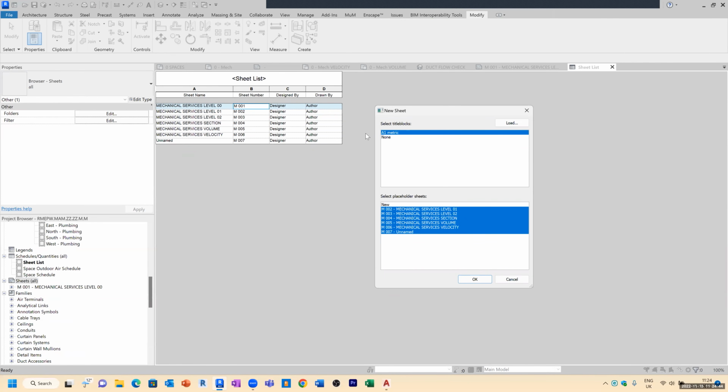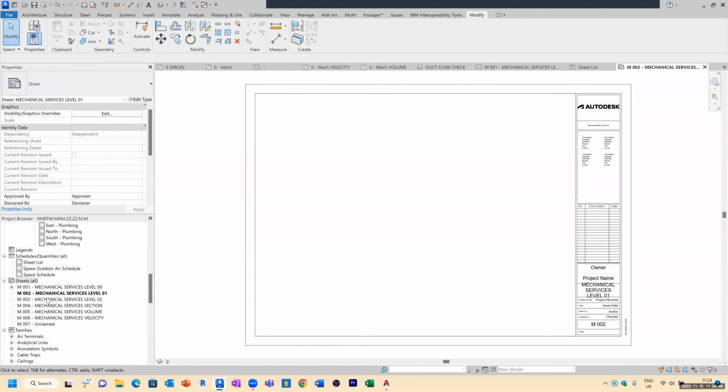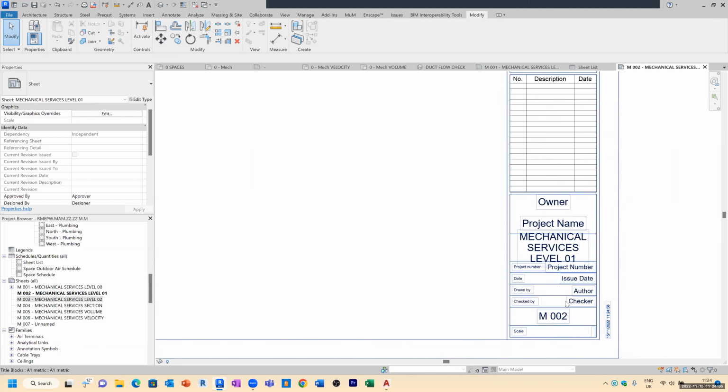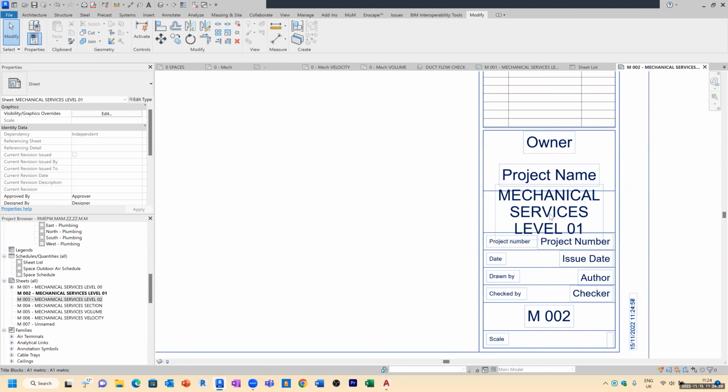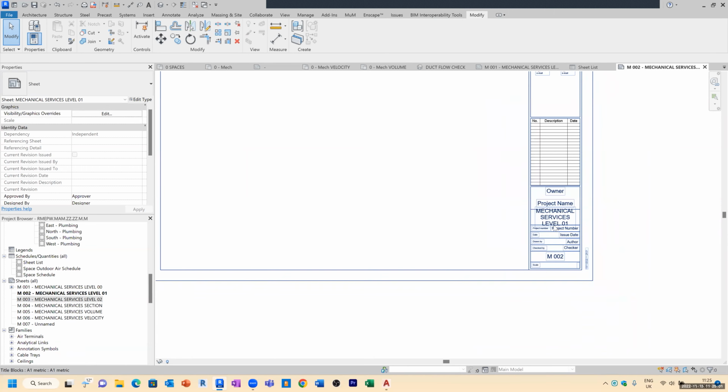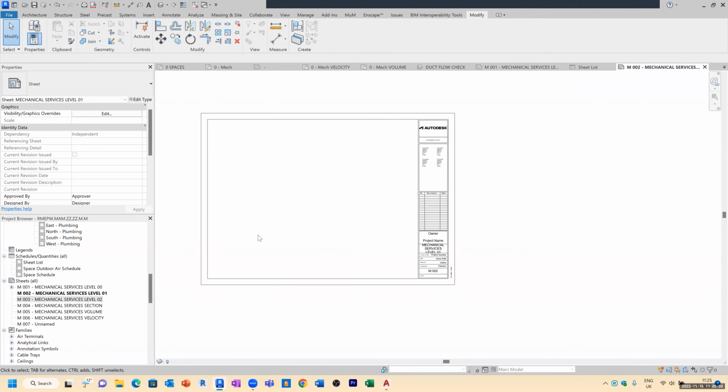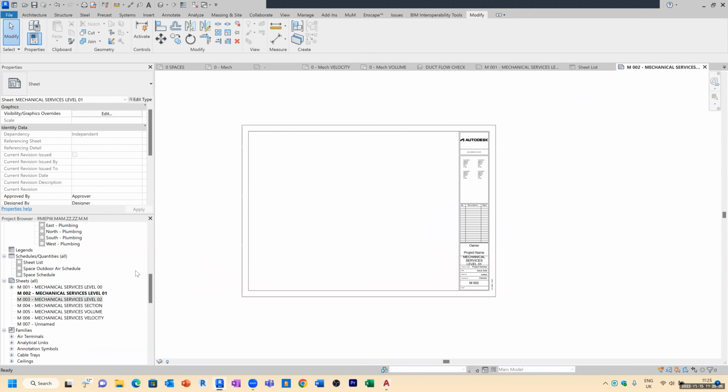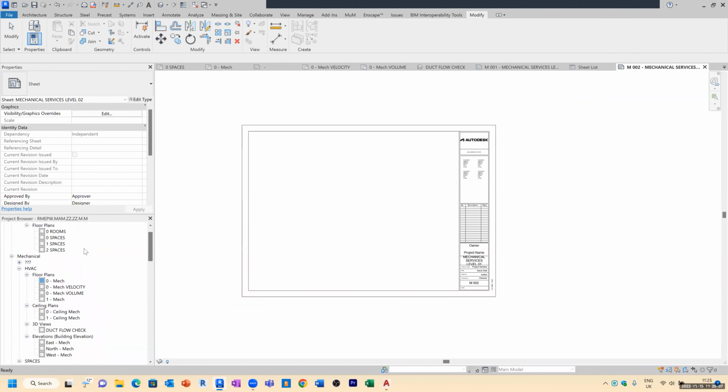I can choose my drawing frame. So we've only got an A1 metric here, but you can use whatever type of block you have. Hit OK. And then those drawing sheets are all created straight away. And each one has got a title and a drawing number. The font size isn't great on this example title frame, but it gives you an idea of how quickly you can create these drawings.